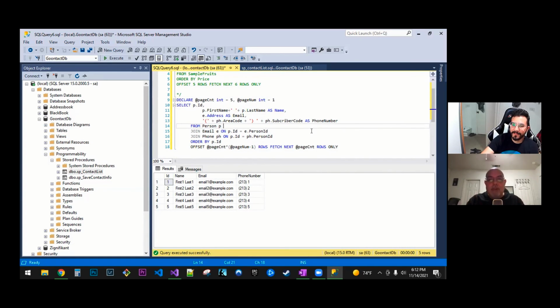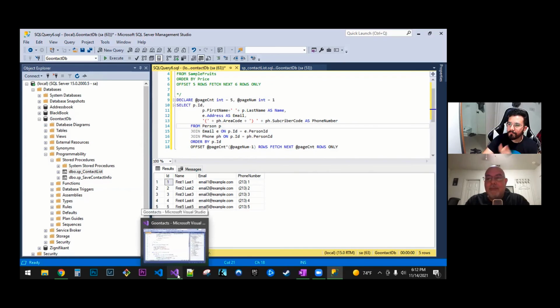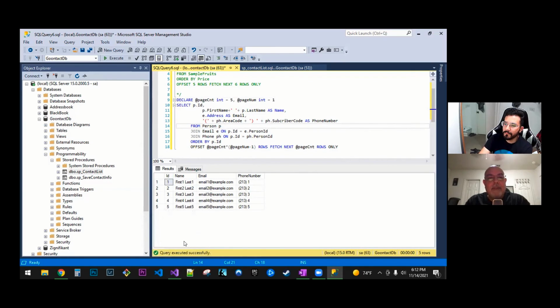So what we need to do, Jonathan, in the stored procedure is add parameters. One of them is going to be page count and the other one is going to be page num. So those are going to be parameters. And then we also need to add the order by and the offset. So let's go ahead and copy on line 9. Let's just copy those parameters, not the declare, just the parameters, and put that into the stored procedure.